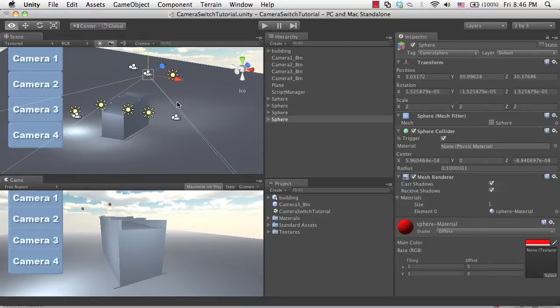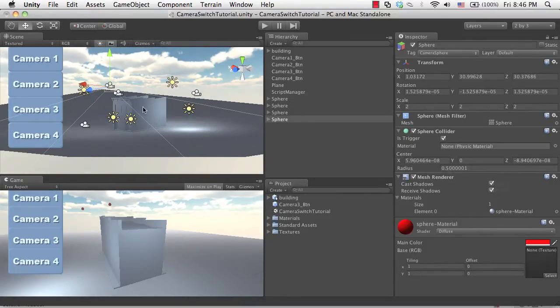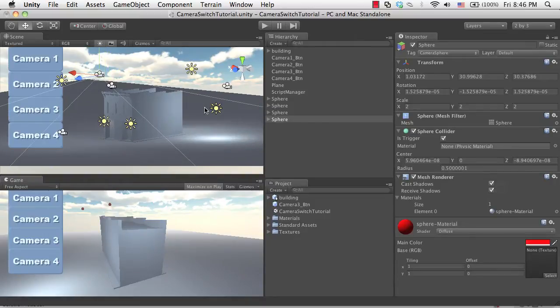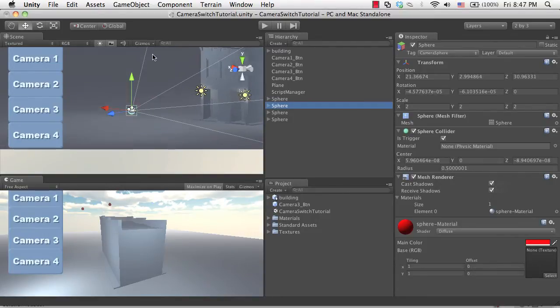What I have here is this scene with a plane and a building at the center, and I have 4 cameras in place. Each of those cameras is parented to a sphere. The reason I did this is so that when I grab one of these spheres and move it, both the camera and the sphere move, so you don't have to move both of them. Make sure that you have both selected, etc. So it's really just a convenience parent there.